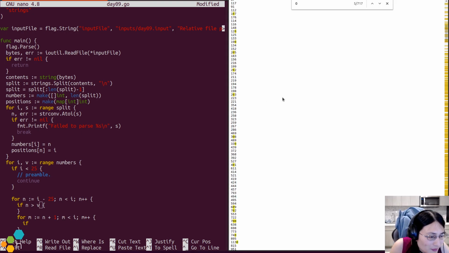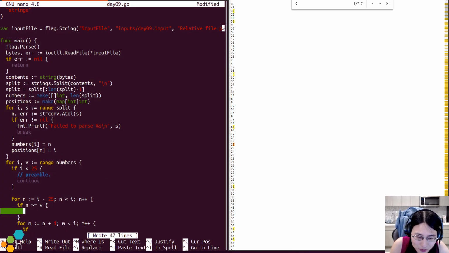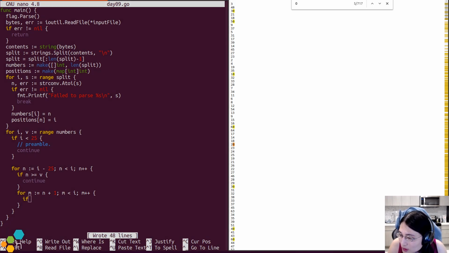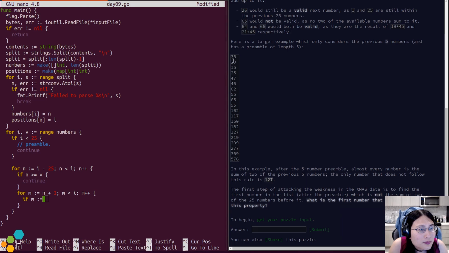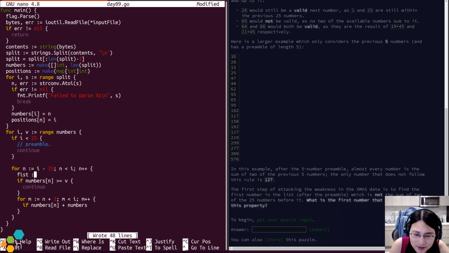I don't see any obvious instances of 0, so yeah. So if n is greater than or equal to v, then we continue. Awesome. Let's have a look over here. So if m plus n... Oh, wait. Actually, let's not delimit this first. Okay.